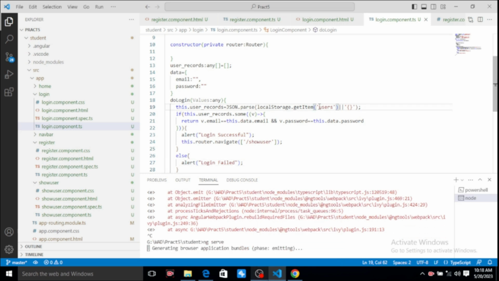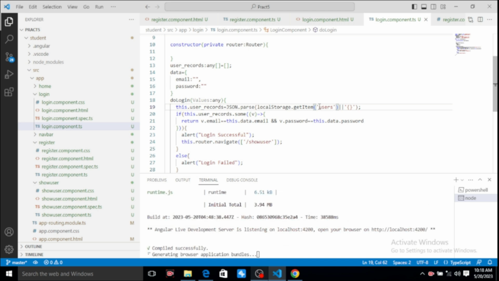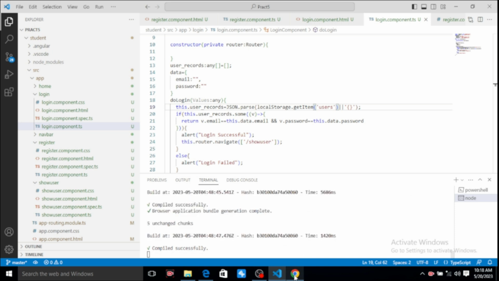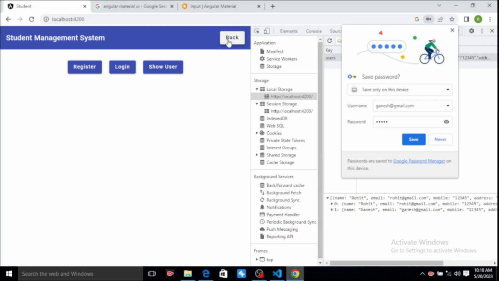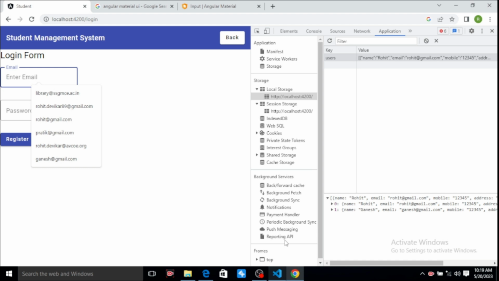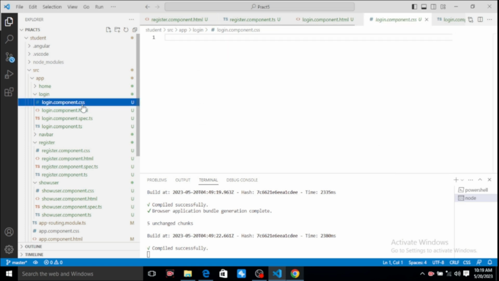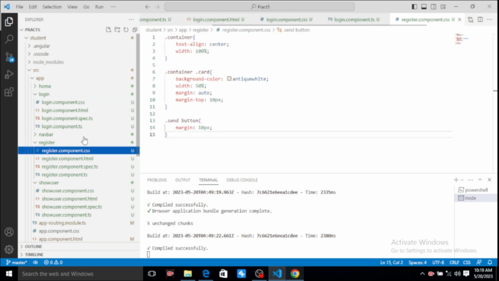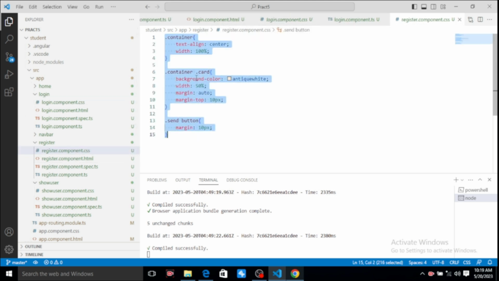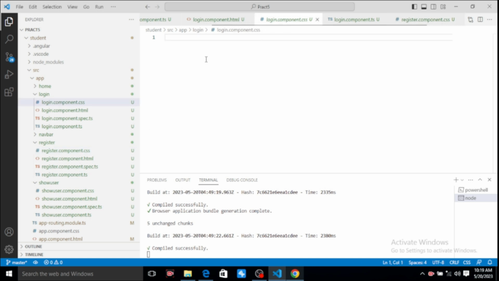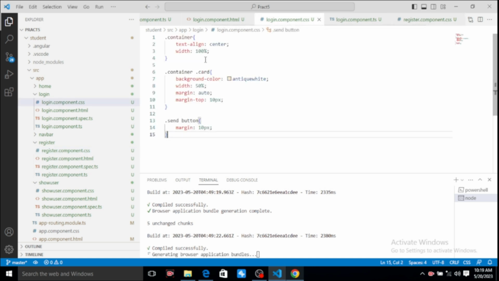ng serve, compiled successfully. Just go to login page, back, login. We have to write the CSS file for the same. Login component.css. Just go inside register component.css, copy it and paste inside login component.css. Save.